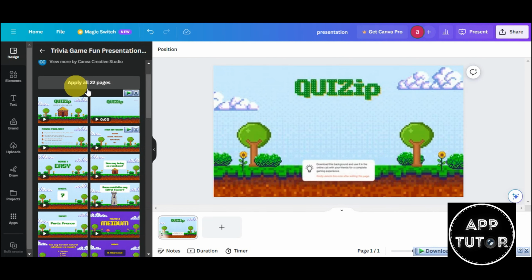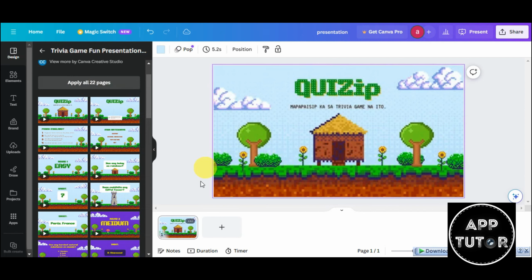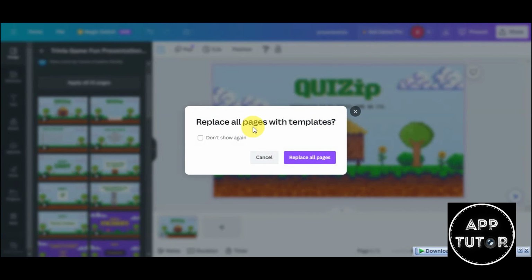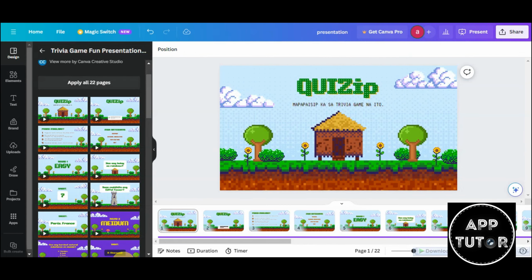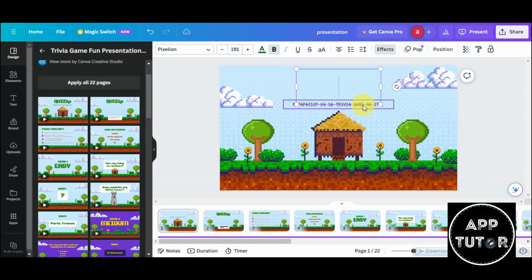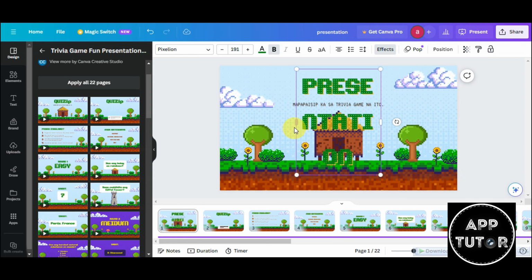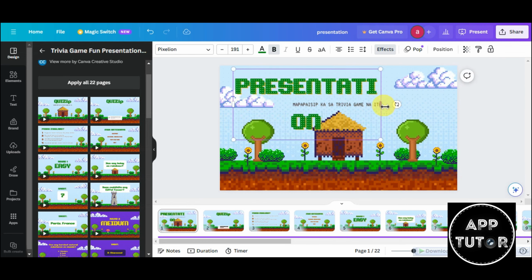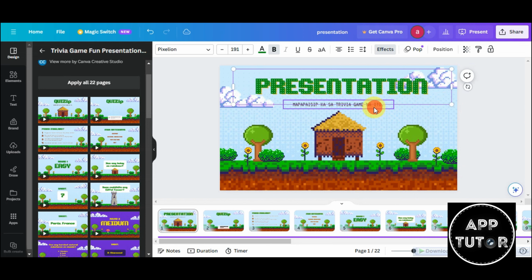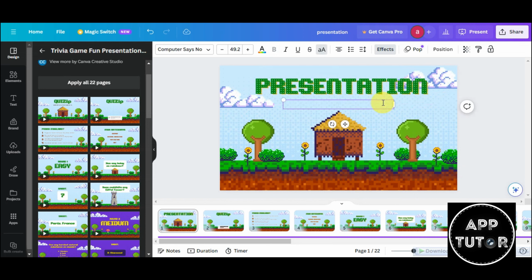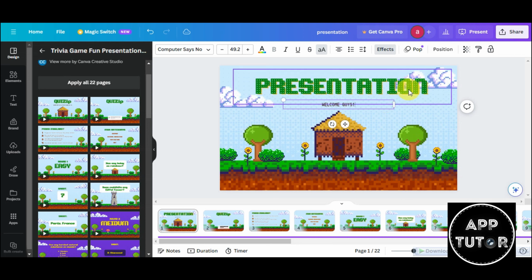And if you want to go ahead and try to apply all 22 pages, you could go ahead and try to do so, and it will automatically load here onto your design. So you could just replace all pages in here so that we could add this directly. So you can see, since this has been added already, we could go ahead and try to update the different things in here. So we could change the text to presentation, so just like that. So we could move it like that. So we could also change this text in here like welcome guys. So you could do anything within the designs in here so that you could make it your own.